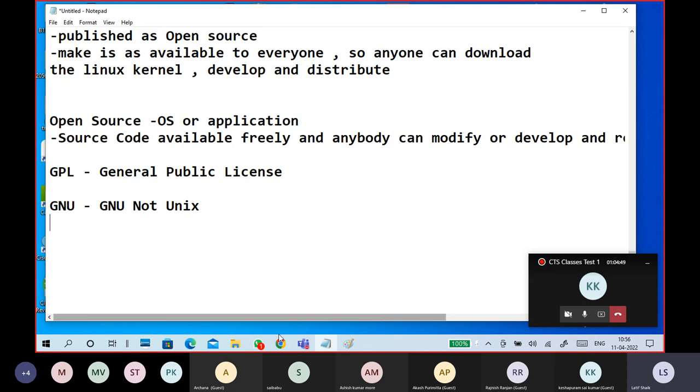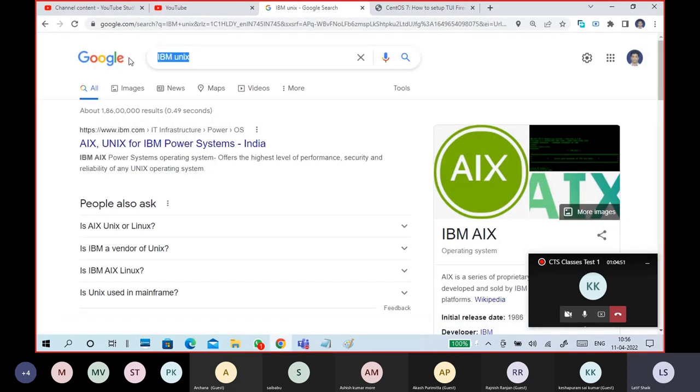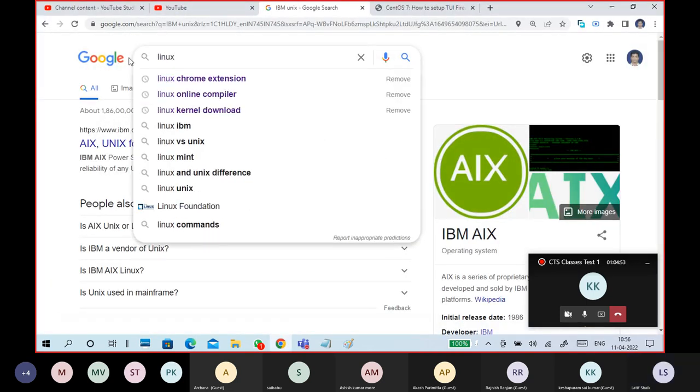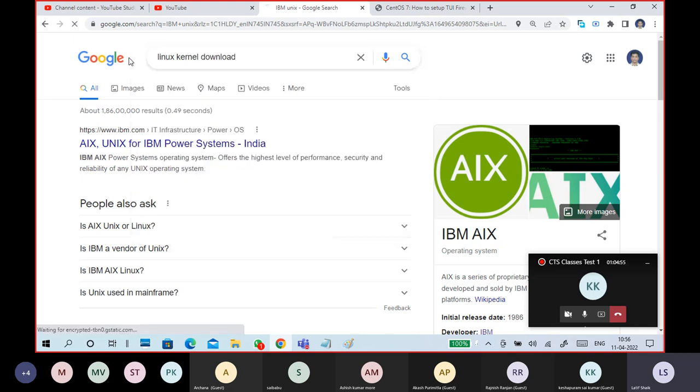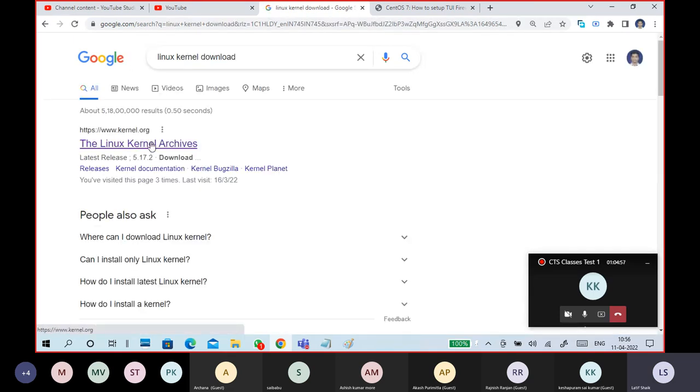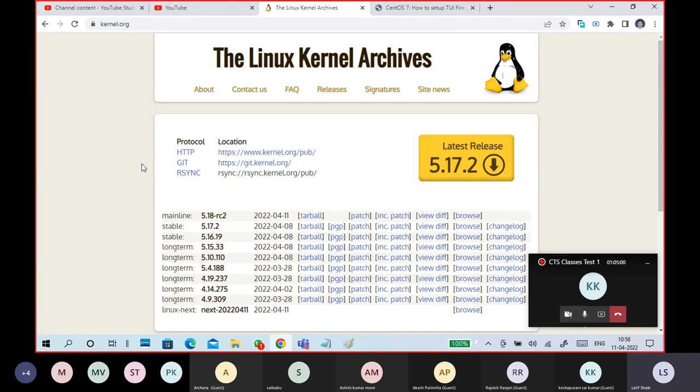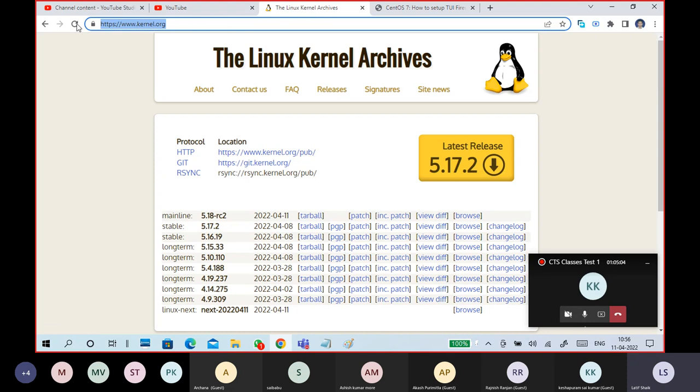So how to download it? Very simple. You put Linux kernel download, and you can see kernel.org, not linux.org. This is the kernel architecture. See, here it is. It is available.